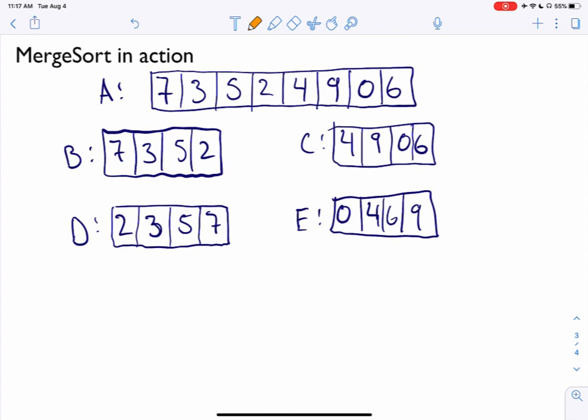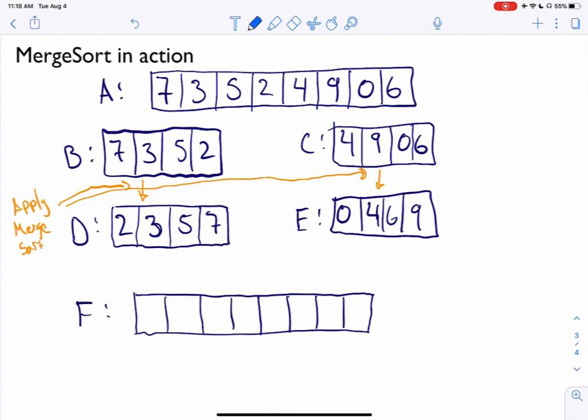That's the sorted version of A. Now to see how we're going to get the final output array F, which is the sorted version of A, what we need to do is maintain 2 pointers, one initially at the beginning of list D and the other at the beginning of list E.